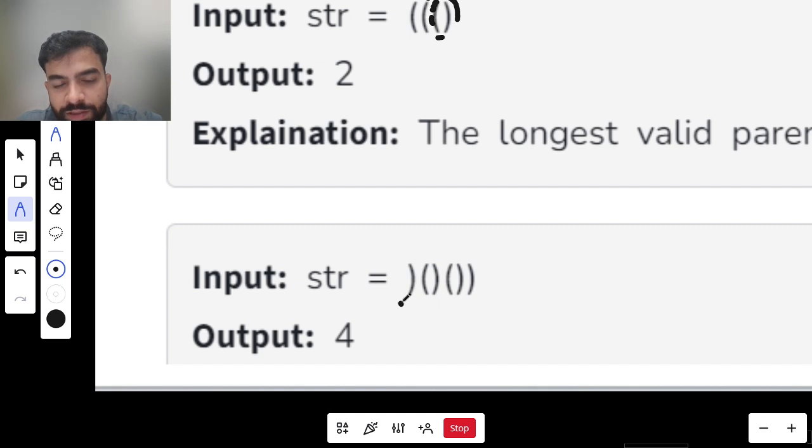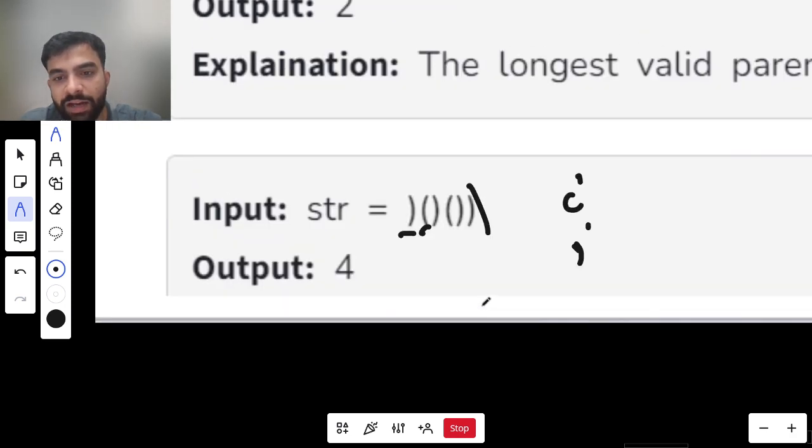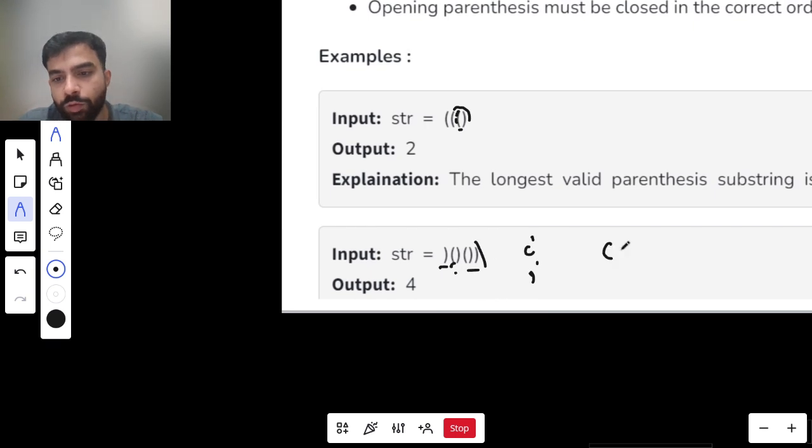We have this example which is a closing parenthesis and an opening parenthesis. So count of opening is 1. Okay, so if I check another opening parenthesis over here, and then there is another closing parenthesis, the count of closing parenthesis is like that. Opening parenthesis is here, closing parenthesis is here. So if you check, the valid parenthesis is 4: 2 opening, 2 closing, 2 opening, 2 closing, 2 plus 2 is 4.